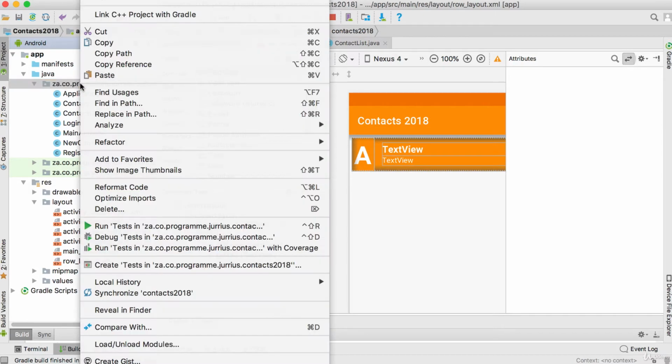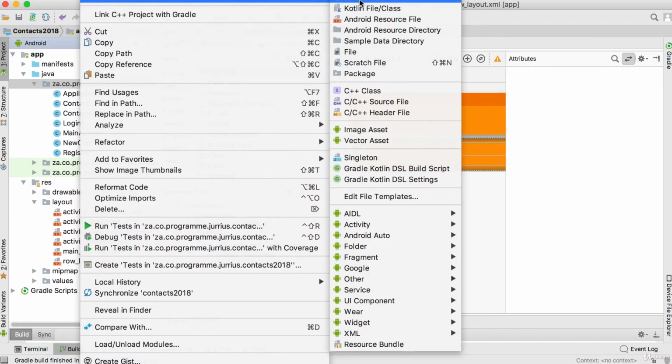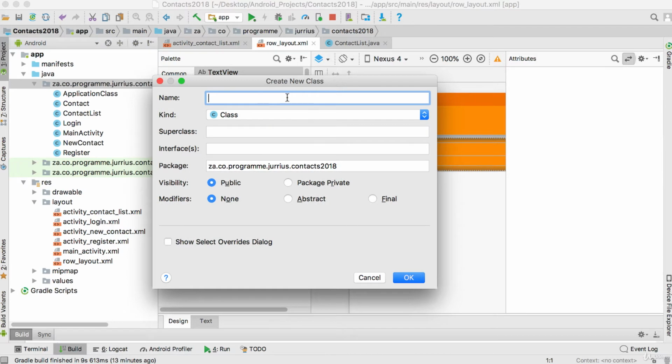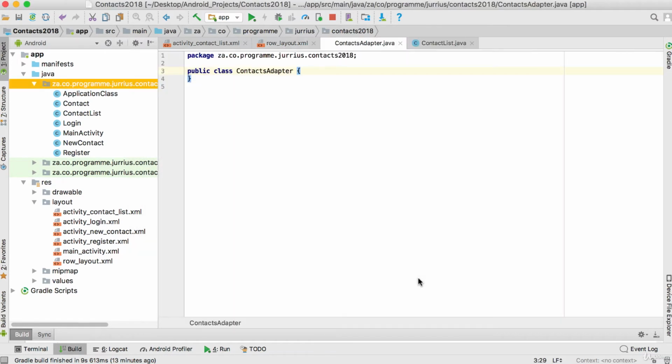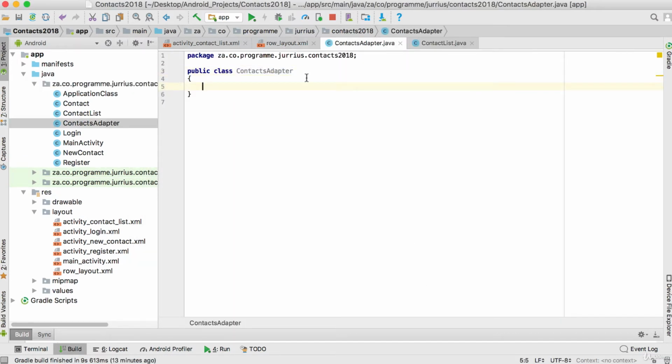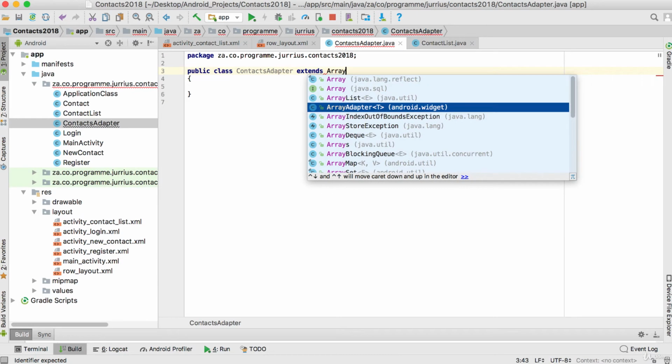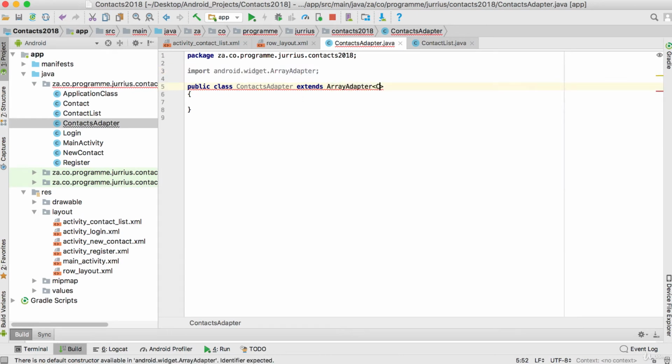Right, so what you need to do is to right click here and say new Java class. Now for this Java class, you can call it what you want. I'm going to call it contacts adapter. Click on OK. And what we need to do for this class is have it extends array adapter. So we're going to say array adapter, and the type of this array adapter will now be that custom class that we have, which is our table also in Backendless. It's called contact. Okay, so that's the array adapter.